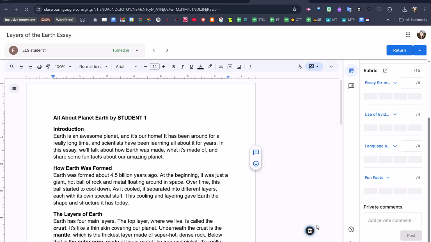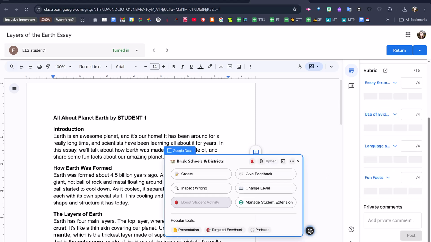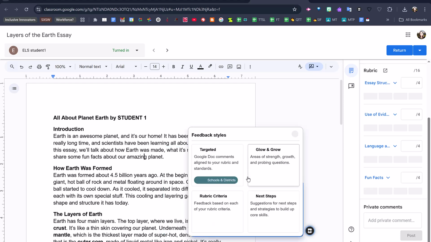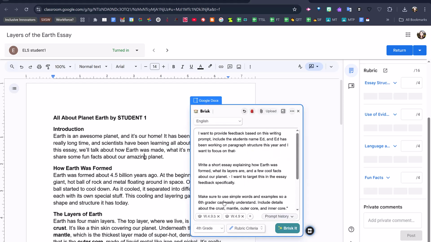So what I like to do now is I'm going to go here to Brisk, and I'm going to give feedback from rubric criteria. Now this is a little bit different than the other versions of giving feedback, and that's because you want to clear out anything that's here. So if you do have standards, we actually want to not have those in here. Once you have cleared out those options, you can select a rubric.